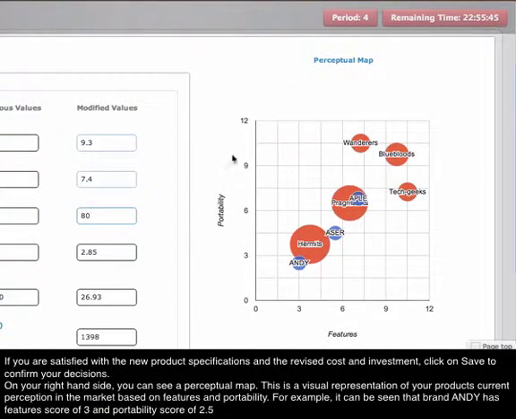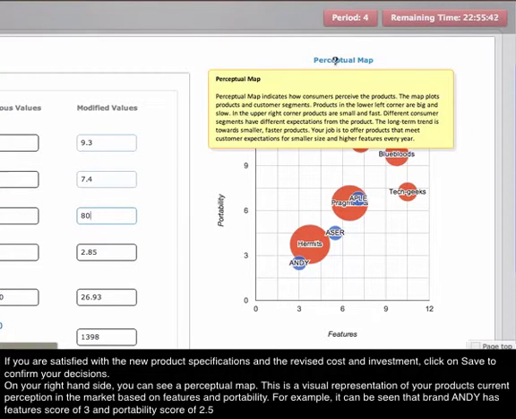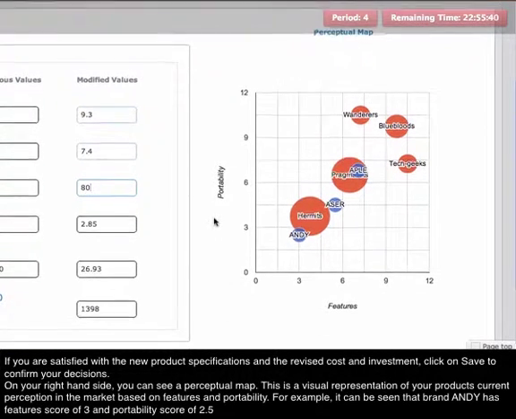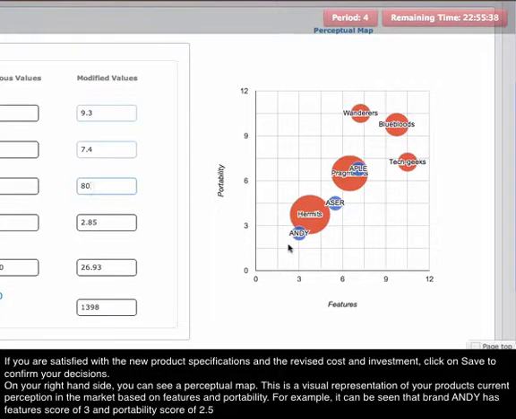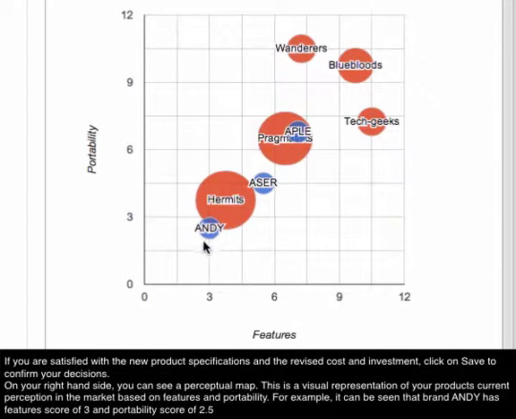On your right-hand side, you can see a perceptual map. This is a visual representation of your product's current perception in the market based on features and portability. For example, it can be seen that brand Andy has a features score of 3 and a portability score of 2.5.